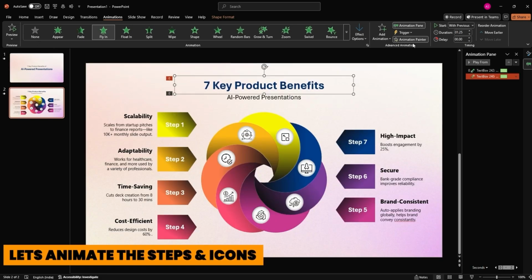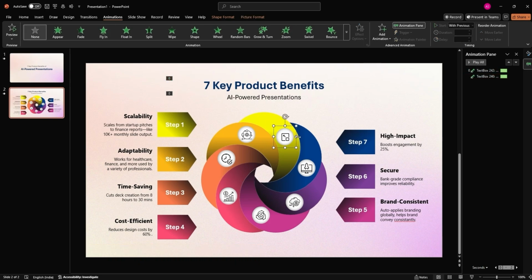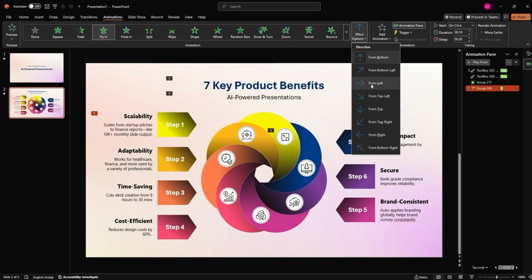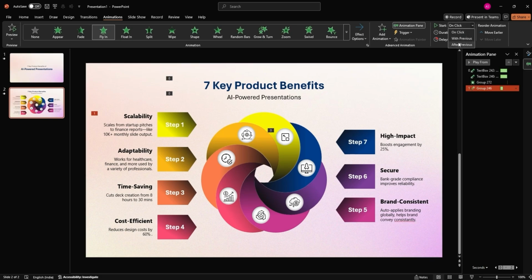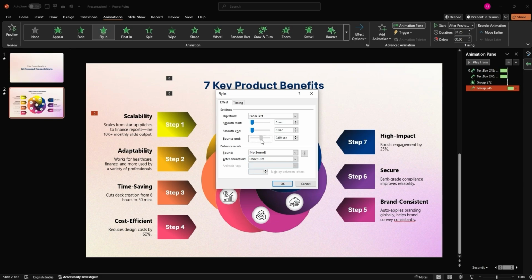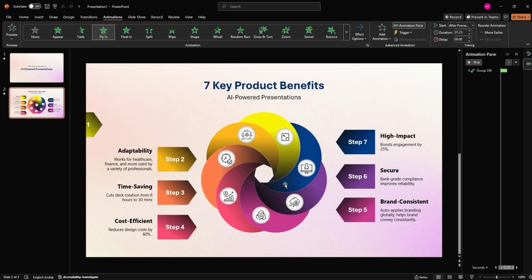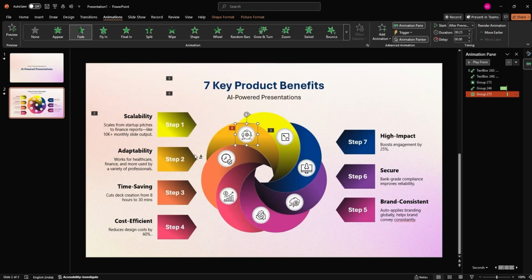Let's animate the steps and icons. Apply fade animation to icon circles. Start with previous. Duration 0.05 seconds. Apply fly-in animation to step 1 group. After previous. Duration equals 1.25 seconds. Adjust bounce end effect to 0.83 seconds. Copy animations using Animation Painter and apply them to other steps. Adjust the timing for each icon and step group accordingly.